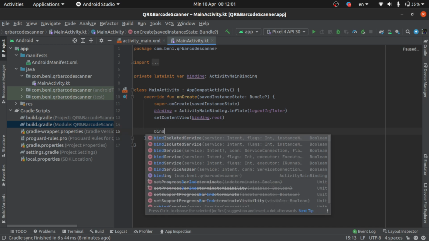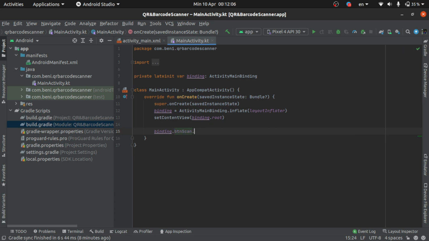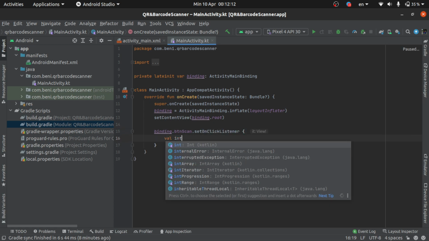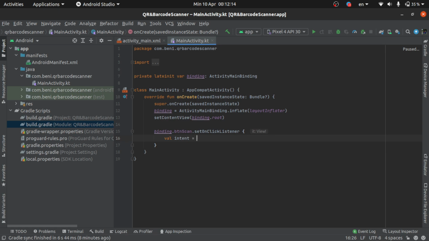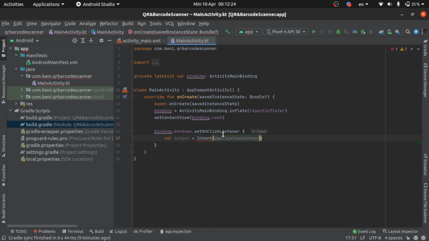Then, in here, binding call the ID button scan, set on click listener, and start an intent with application context, next to scan activity.